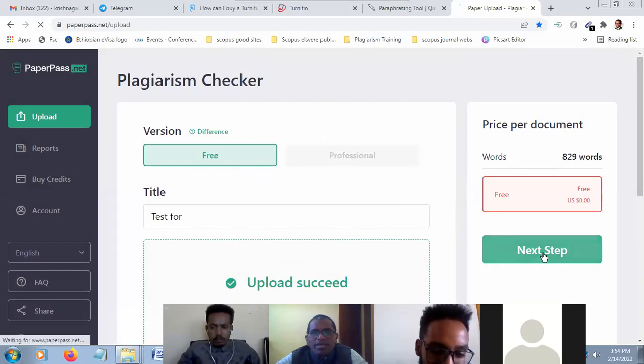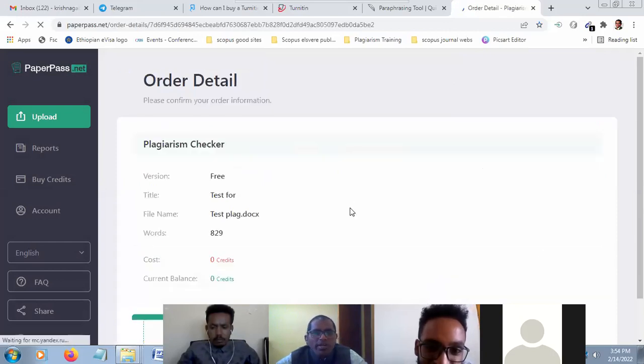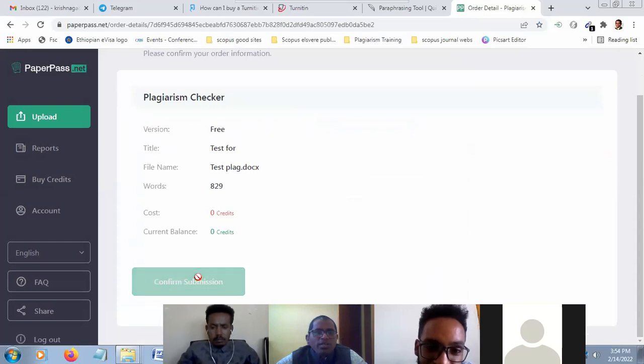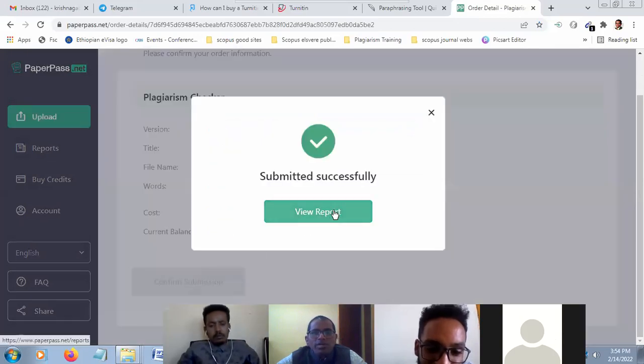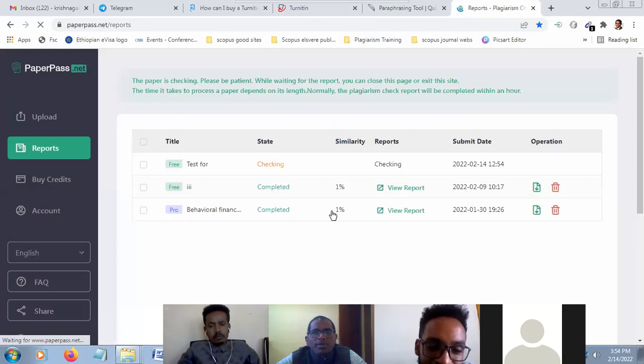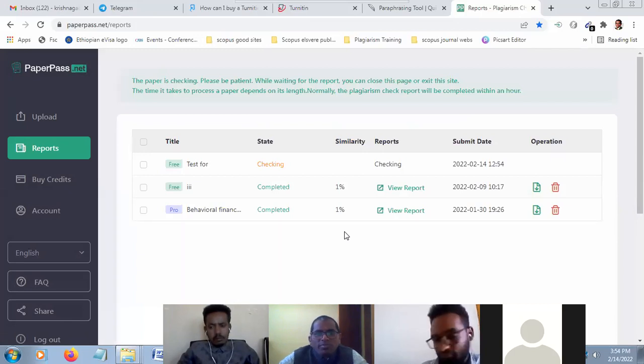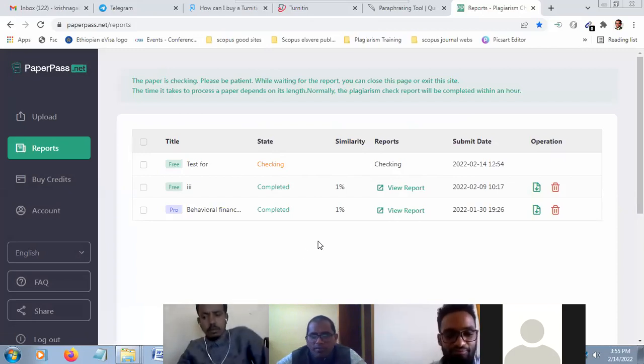The moment you upload it, it will show: confirm the submission, view the report. Previously I have checked 2-3 papers. Now it has been checking the students' reports. That's why I'm telling you, when a number of students submit the soft copy, this is for that. I don't recommend this for research papers.